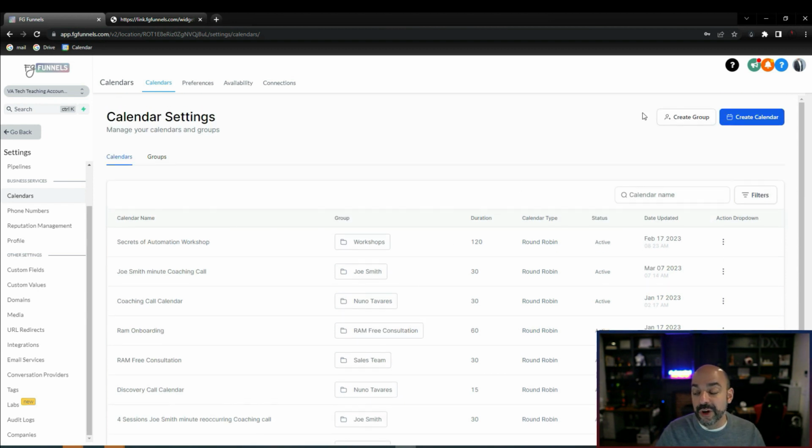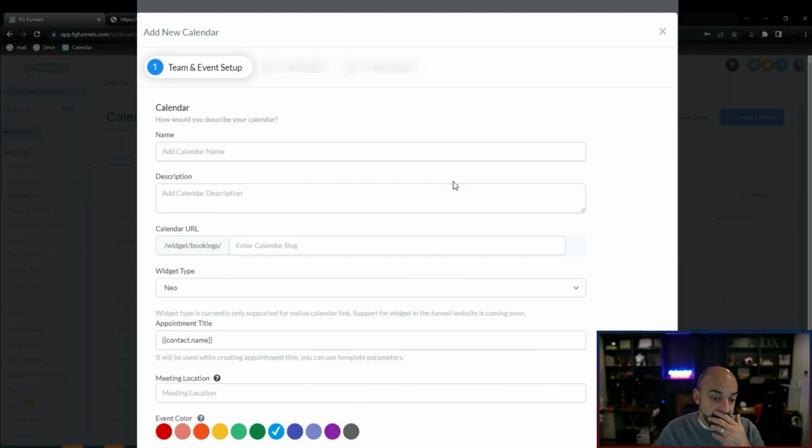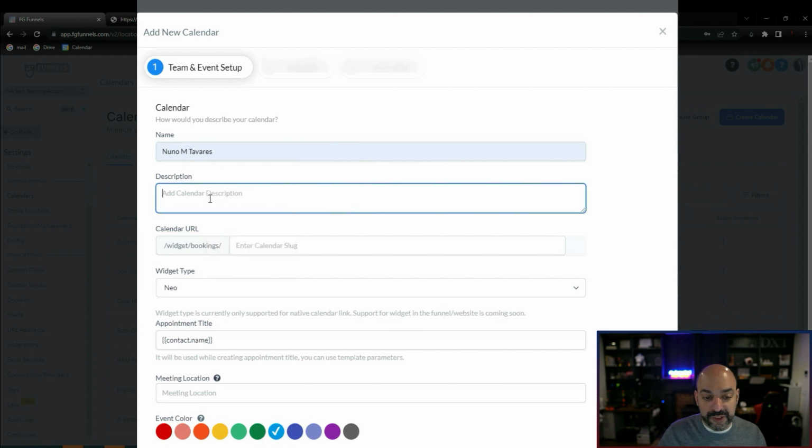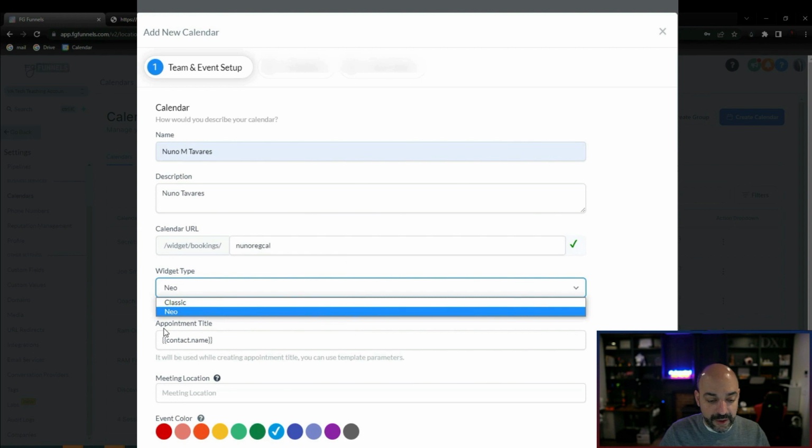Now let's go over your actual single calendars that you can leverage and use. That can also be used the same way. So I'm going to come over here, create a calendar, and now I'm going to do an assigned booking. Notice it's got a little bit of a different feel, right? So you come over here, I'm just going to put Nuno again. And this is Nuno Reg Cal. Okay, and I like the Neo version again.